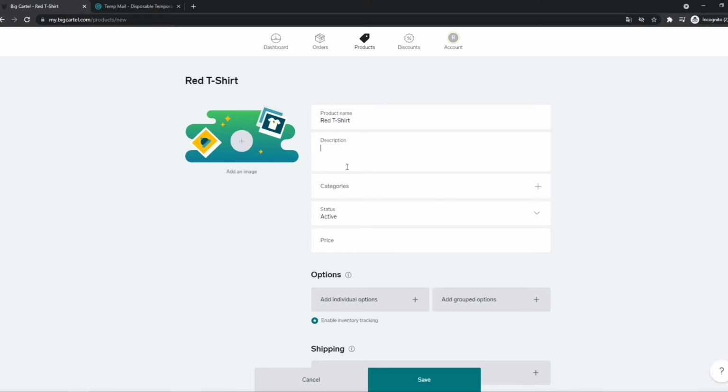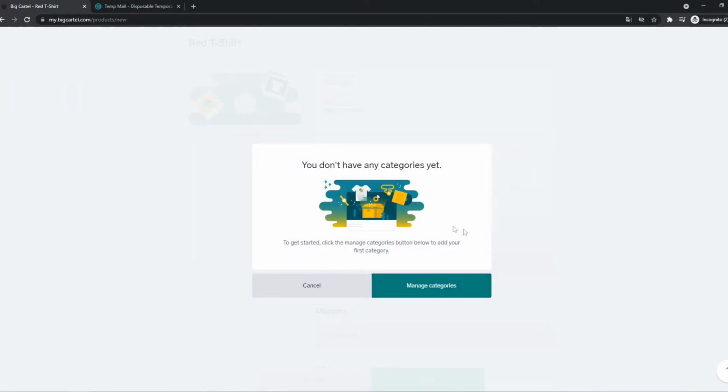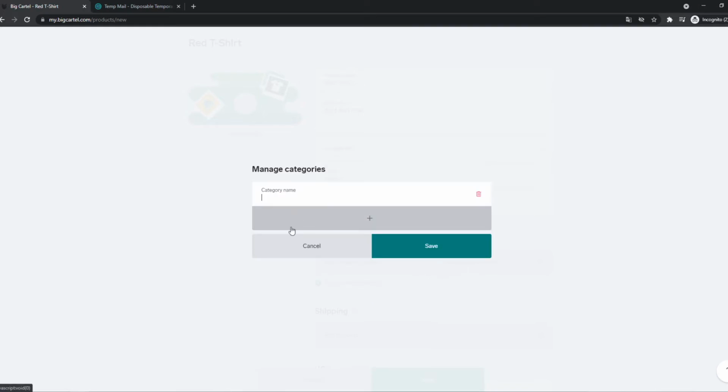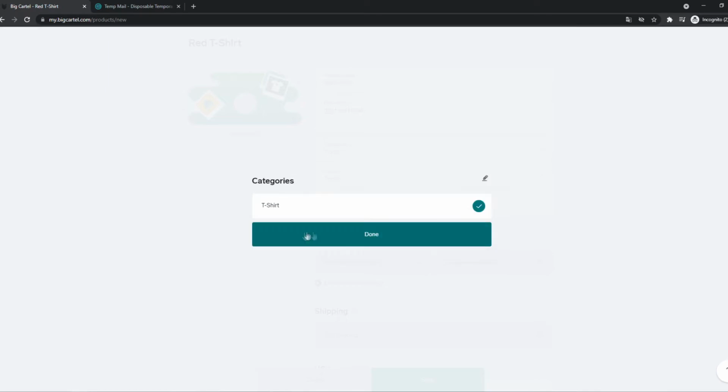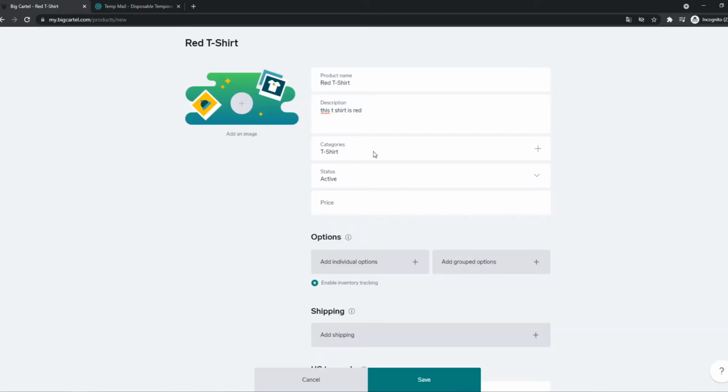Here we can add a description. This t-shirt is red, just as an example. But of course you have to enter in what you want. So basically enter in the description of your product. It will look really good once it's done. Category, we can add our own category. So hit manage categories. We can select t-shirts or anything you want. Save. And boom, now we created the category and there it is.